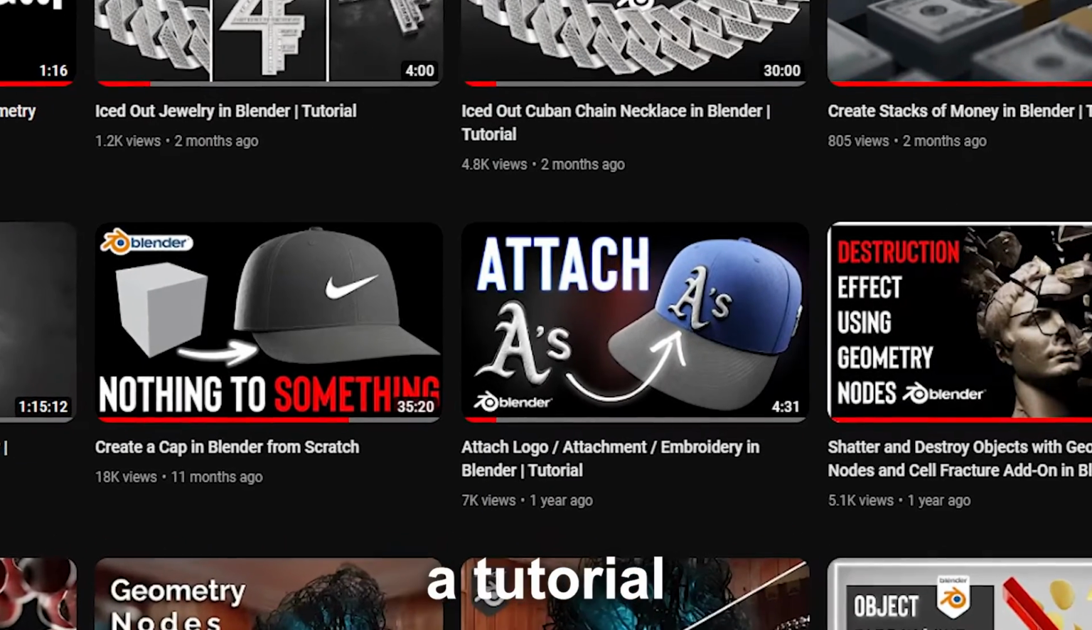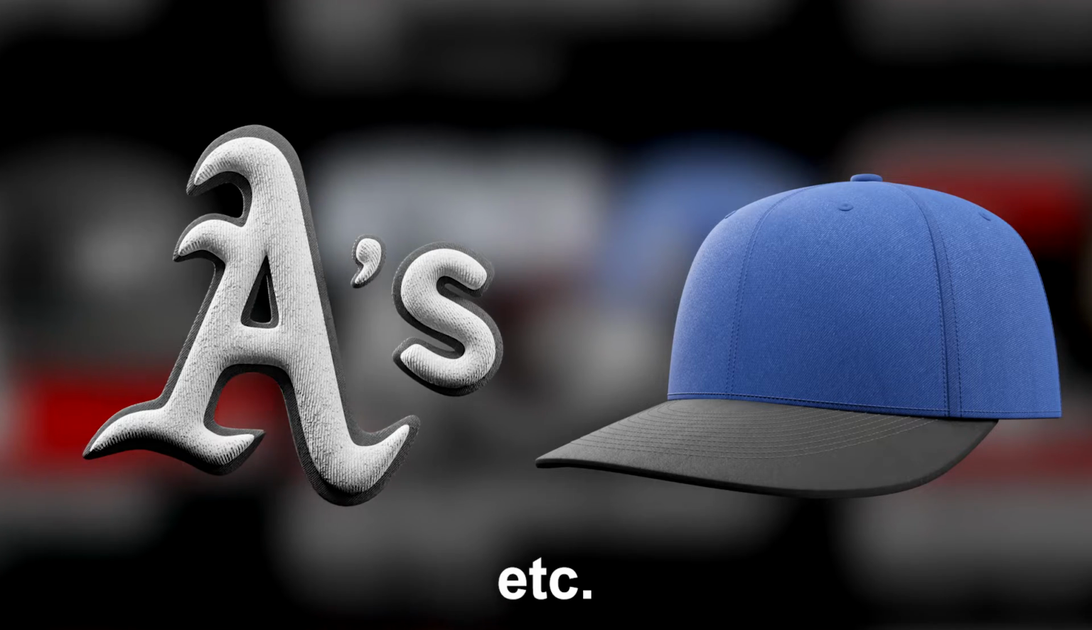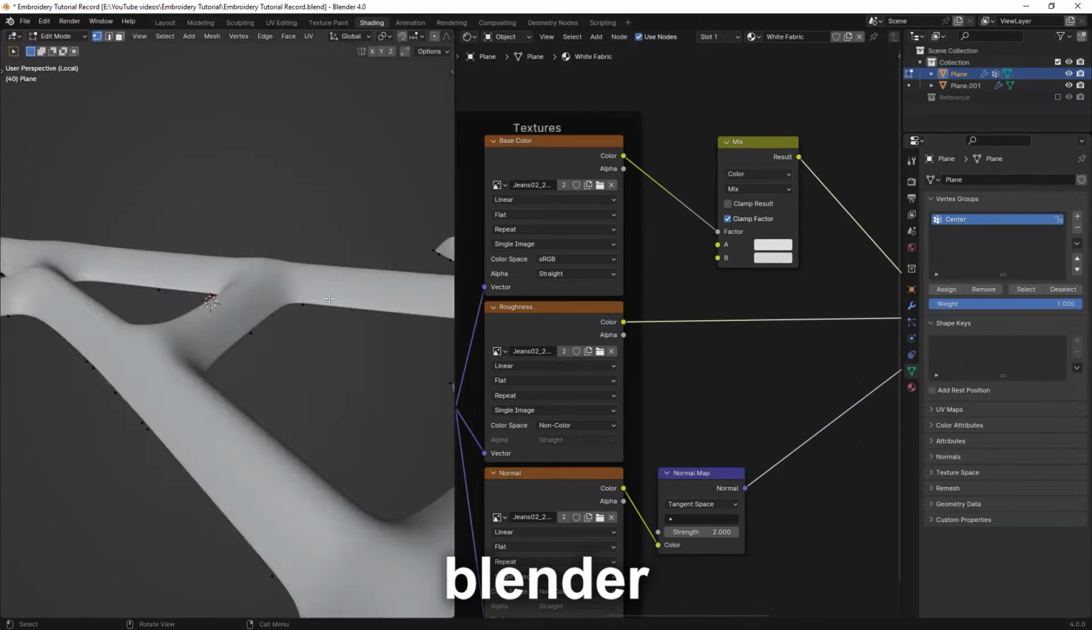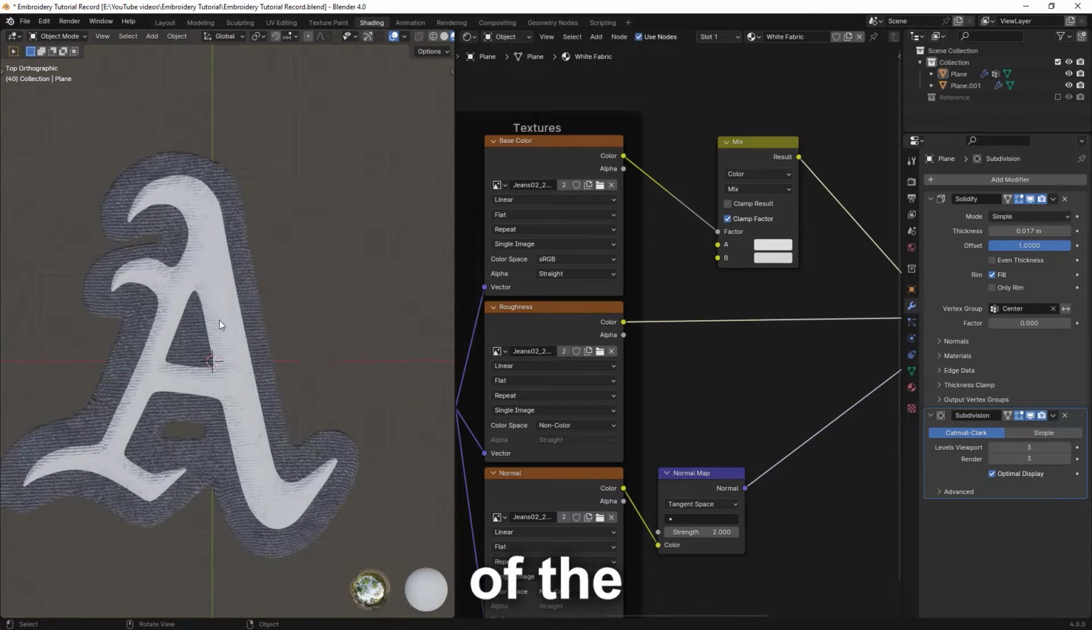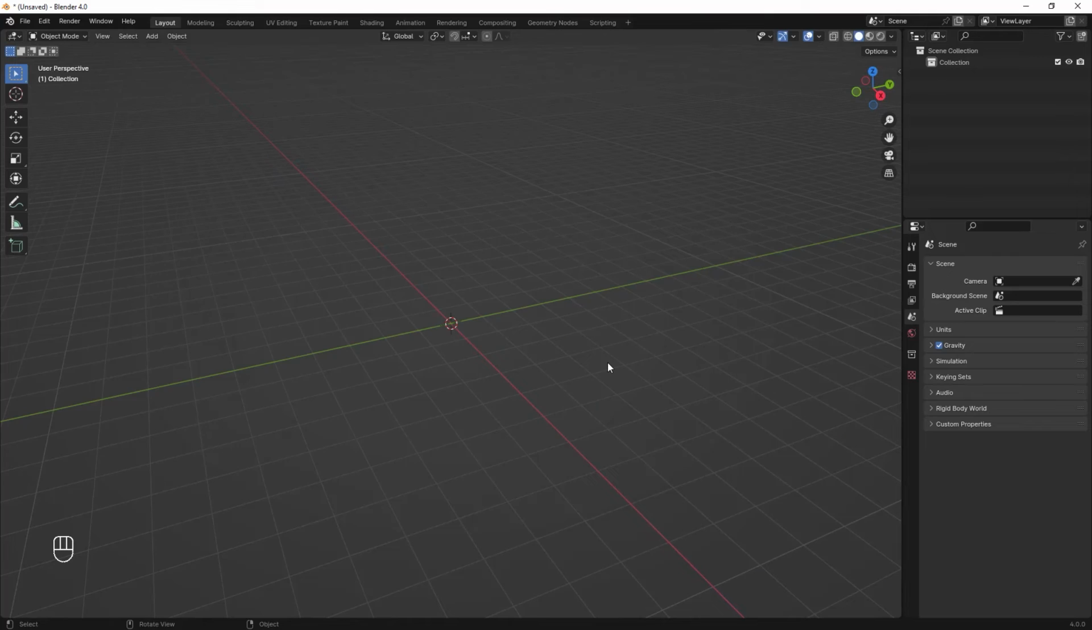7 months ago, I uploaded a tutorial on how to attach an embroidery on objects like caps, clothes, etc. As I promised, in this video, I'll show you how to create embroideries in Blender from scratch. And as always, the link of the final project file is in the description. Let's get started.